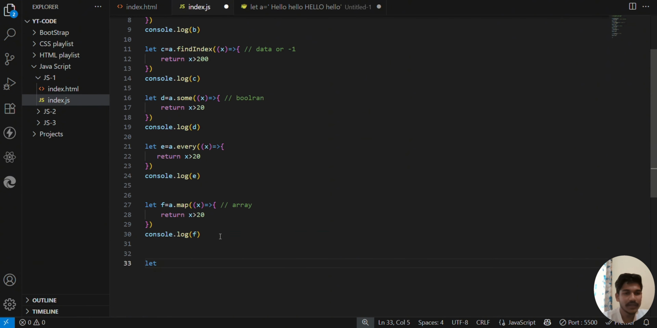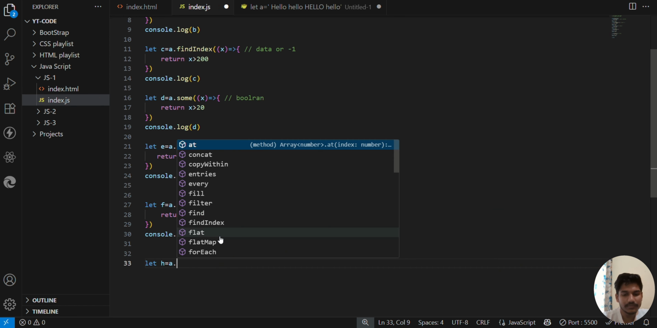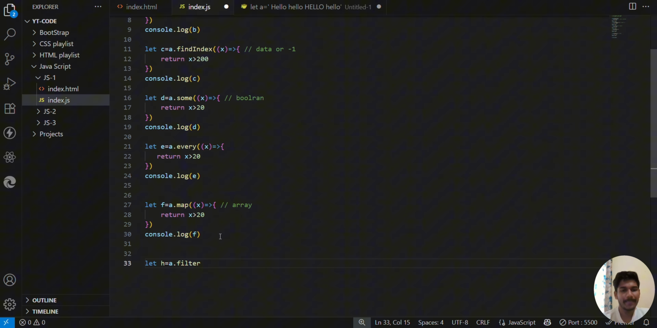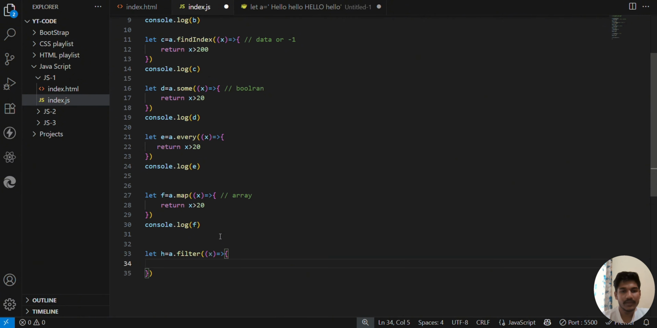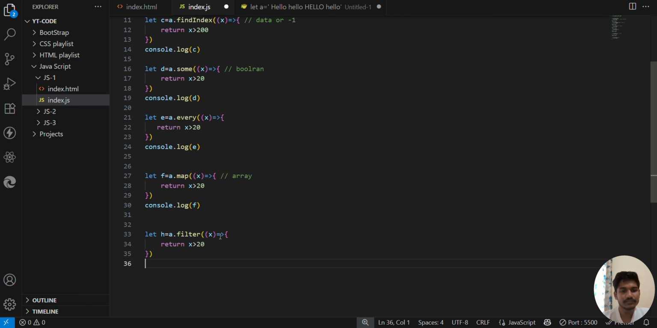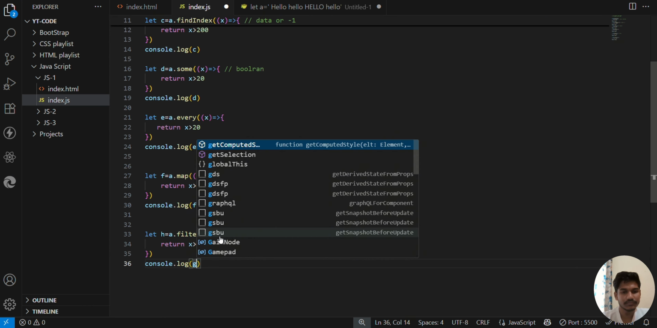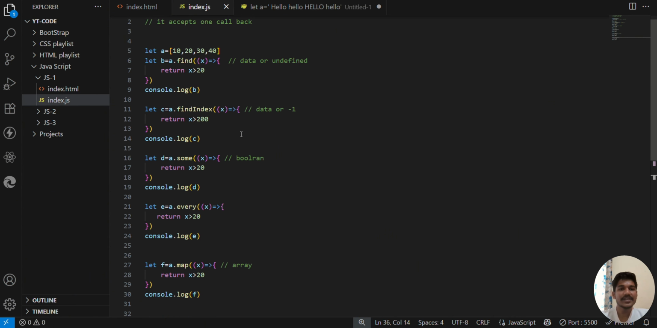Next, we are having the filter method. Here you can see that only the elements that pass the given conditions will get printed. Suppose we are having an object or something like that.